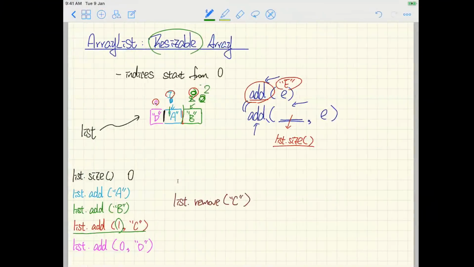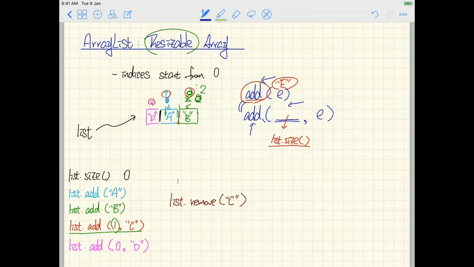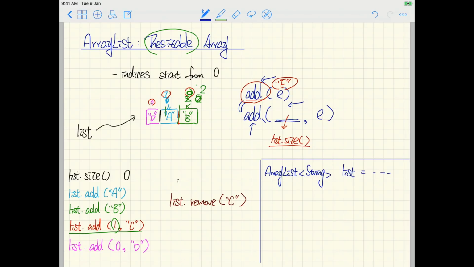Let me switch to the iPad and let's review what we have got so far. Let me put over here some notes for you. Remember how the way we declare the array list was like this. We say ArrayList, and then angle brackets String, and then we put list over here, and then initialize to whatever, the new expression there.